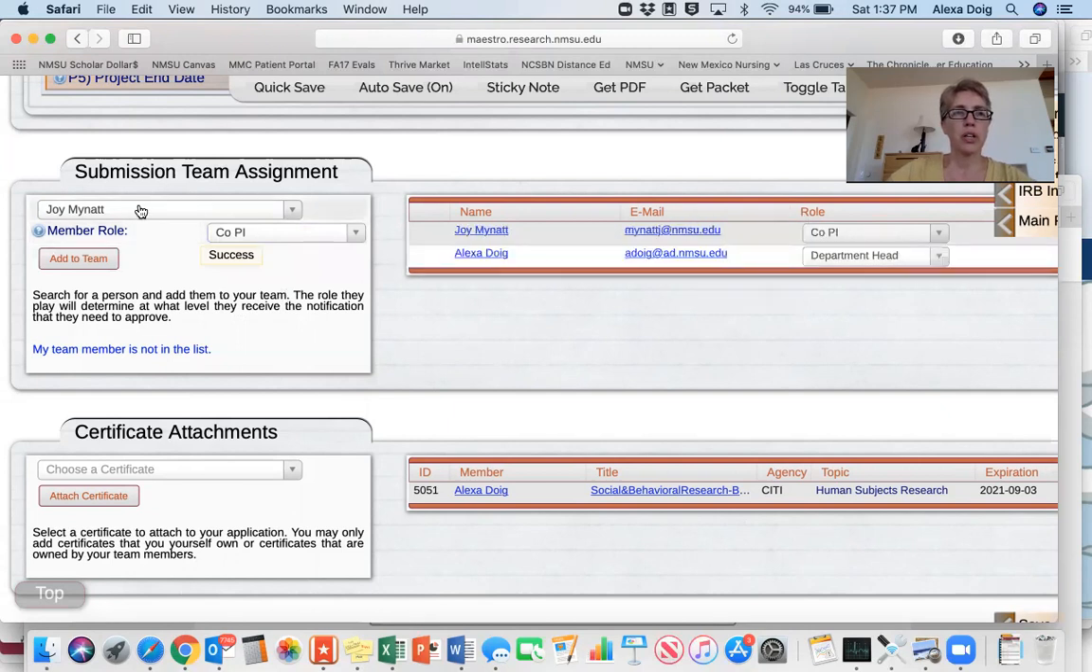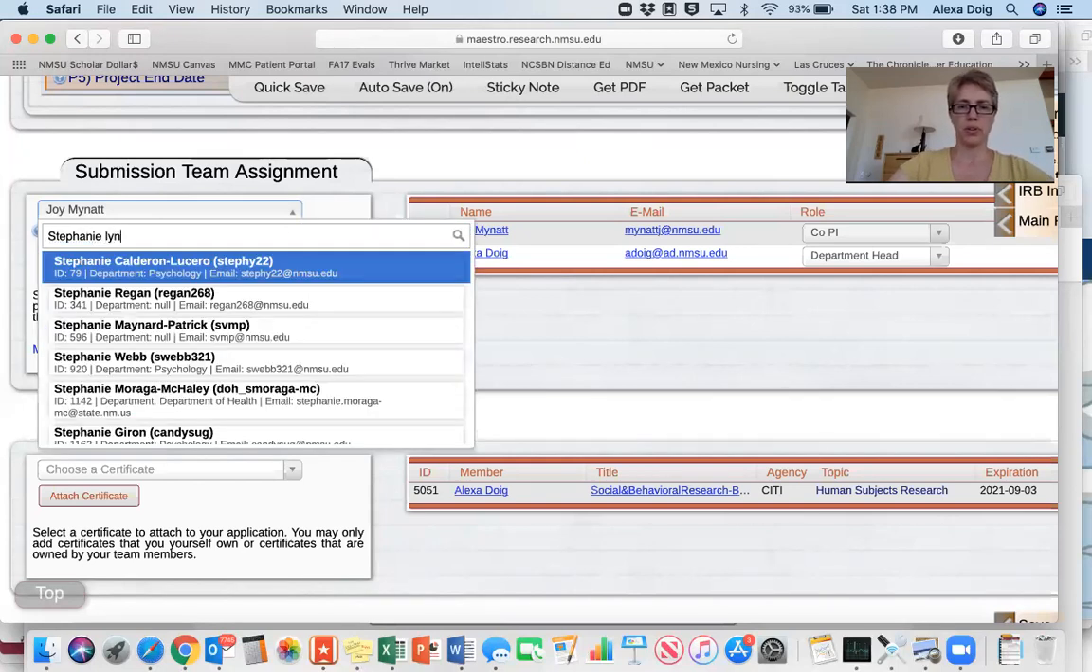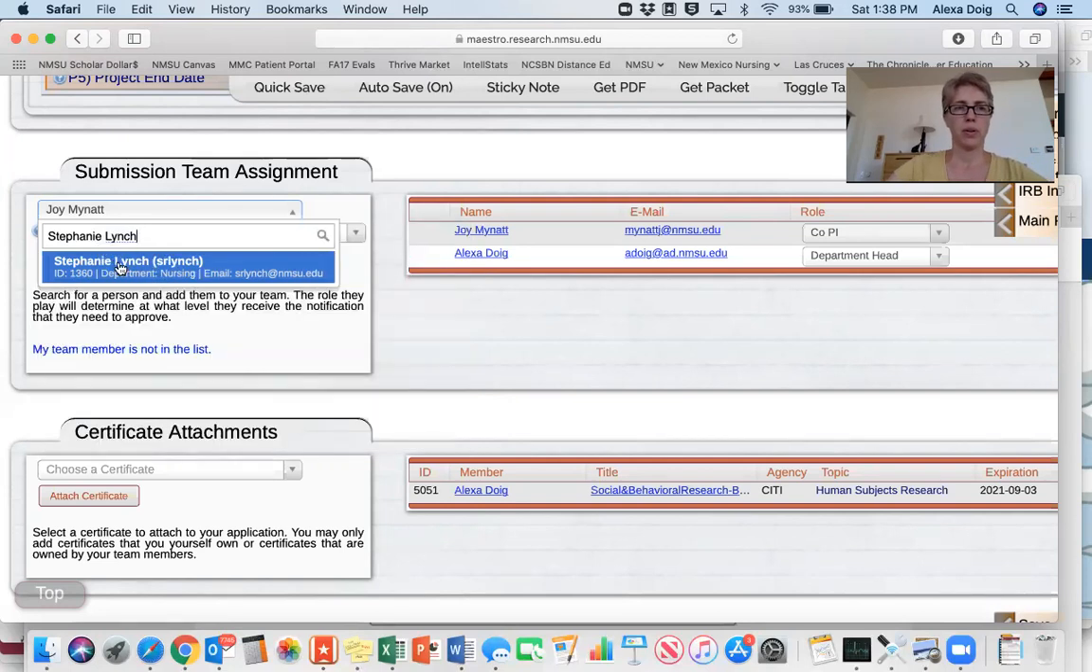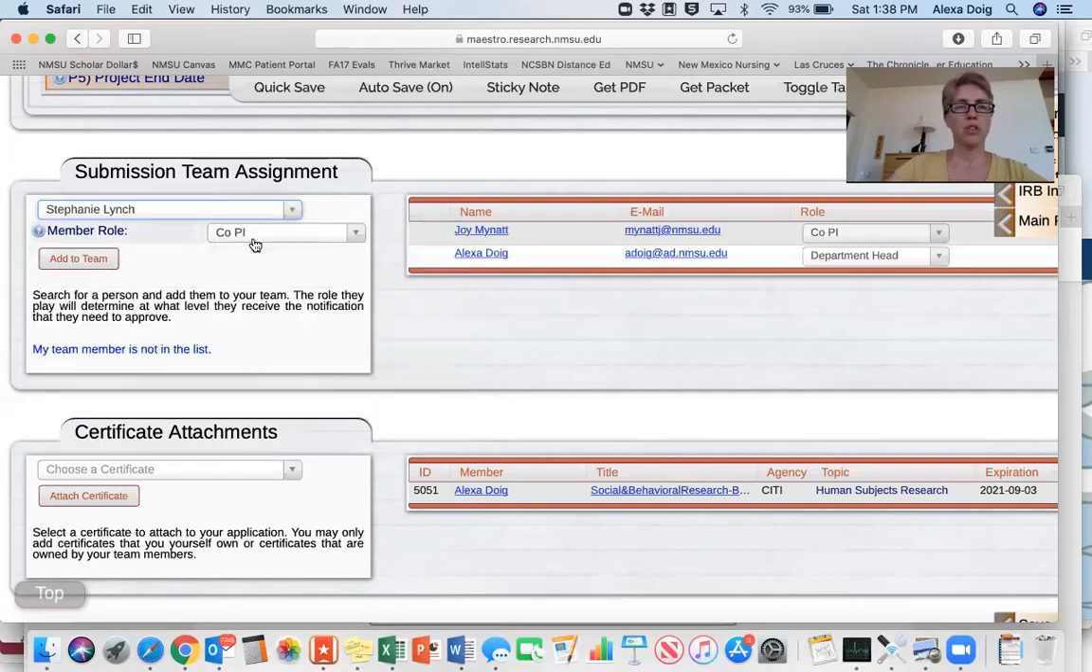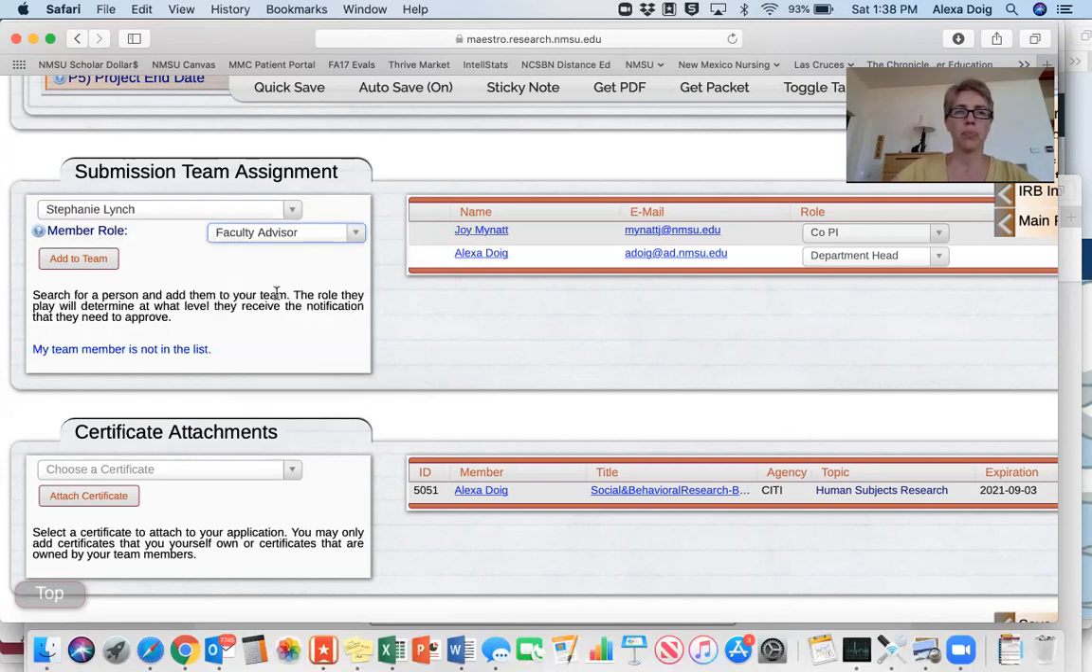Then, let's see, I'm trying to think. I think it's Dr. Lynch, who is her advisor. So you're going to type in your advisor's name, the chair of your committee, and you can do two things. You can put faculty advisor, or you can put co-PI and faculty advisor. Any one of these will work. So we'll just put faculty advisor, add them to the team.